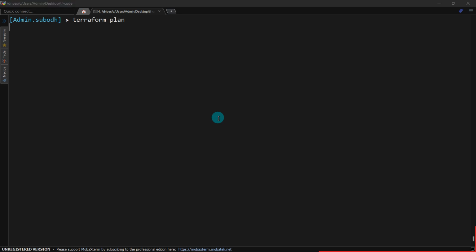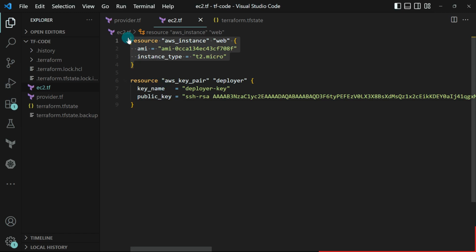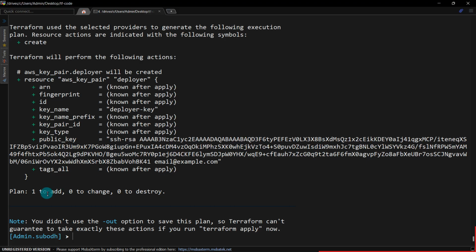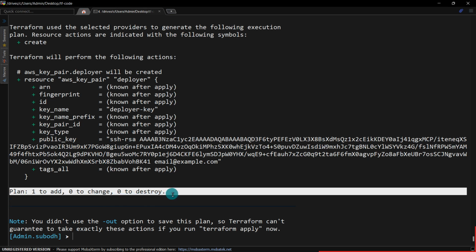Now you know that a previous resource is already created. Okay, so in that case we will definitely not get any plan for it, because it is already handled. So we will get a plan for the new code that we have just added. It will show me only one to add, because even though there are two resources in our configuration file, one EC2 resource is already created, so it is not going to recreate it. That's why it will not even show in the plan.